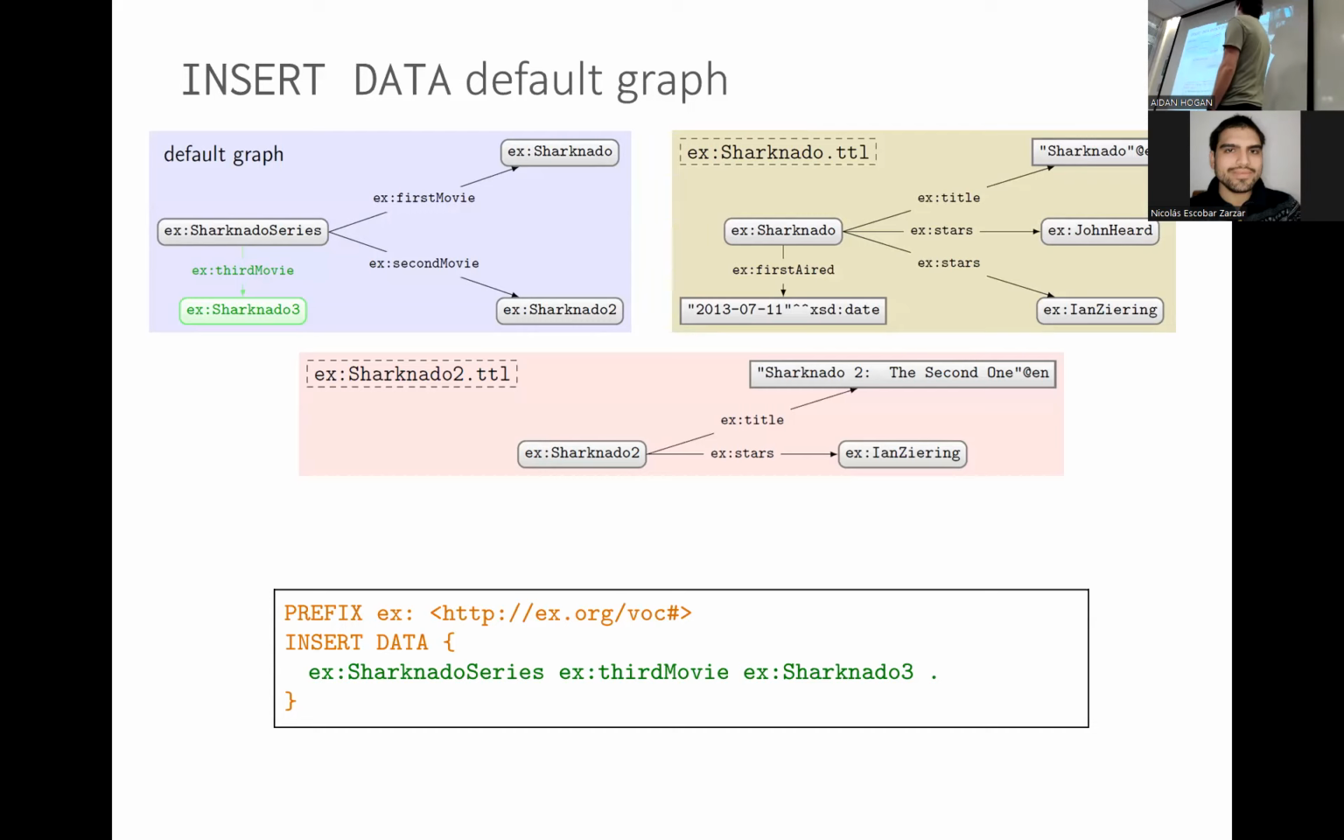So what do we have? I'll go through it briefly because it's more or less intuitive, but there's some documentation here to show different examples. The first thing we can do, the simplest case, is to insert data. We just say INSERT DATA, and then we put some triples in Turtle syntax. If we don't specify any graph, this will be inserted into the default graph. So we see here, we say Sharknado series third movie, Sharknado 3, and then we have Sharknado 3 added to our default graph.